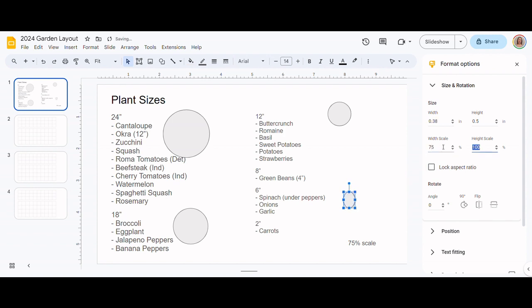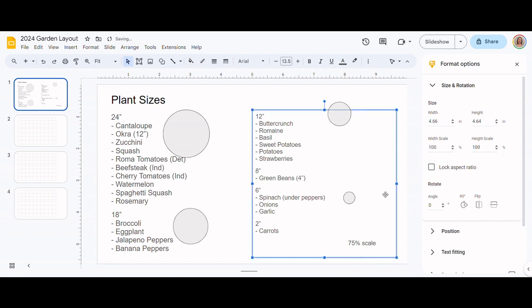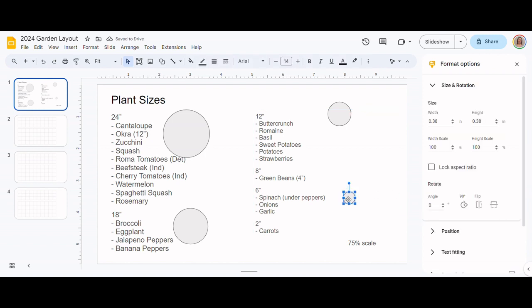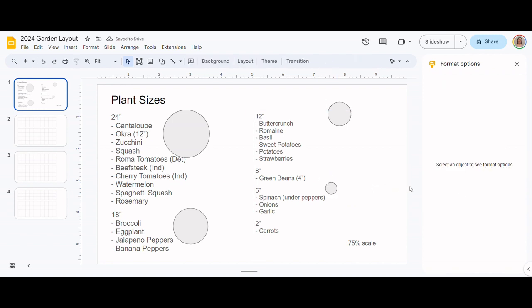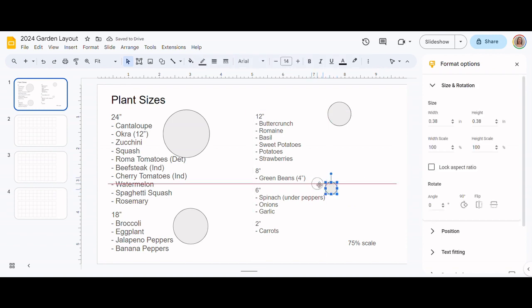75% scale. So I think for my 6 inches and 8 inches, I'll just use the same circle. Green beans are pretty forgiving when planting them next to each other. I'll just make sure that the spacing between each of the rows that I have is set up properly.